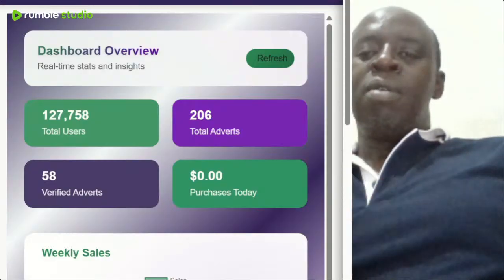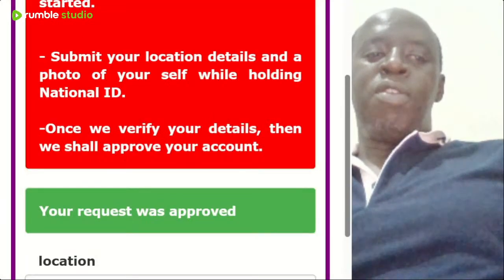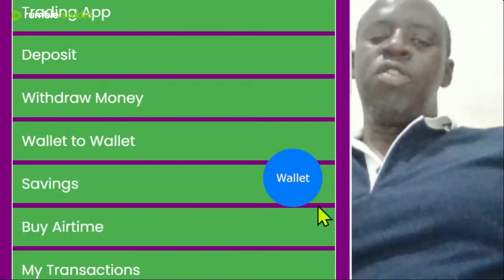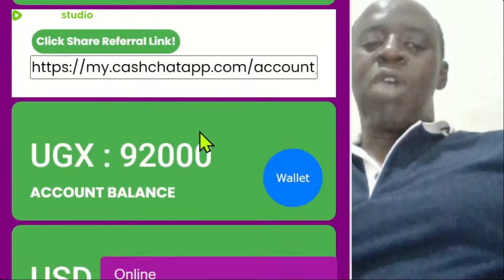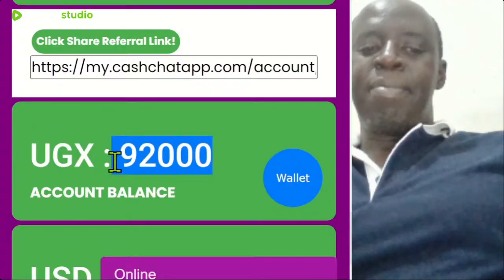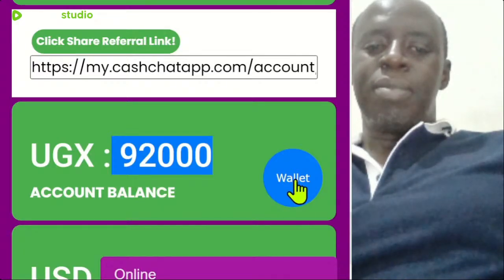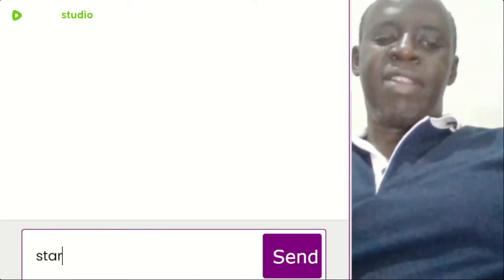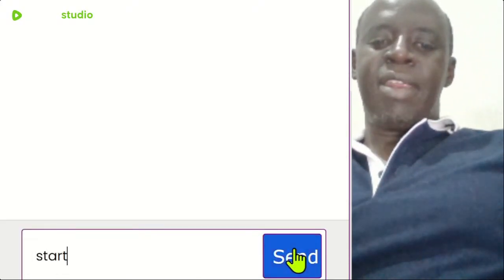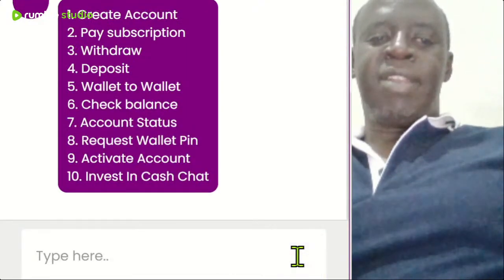So go and activate your own account by selecting wallet. This is what you do after you've got those 2 clients. Let me show you. Once you have got those 2 clients, you are going to have 100,000 UGX here. Click on this blue wallet, then type the word start and click send. Type one, my wallet, then click send.